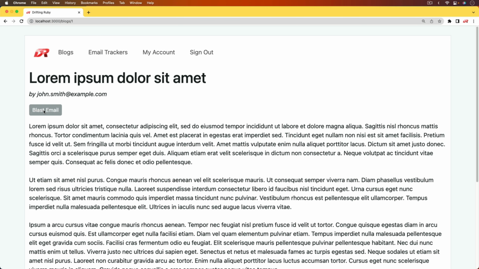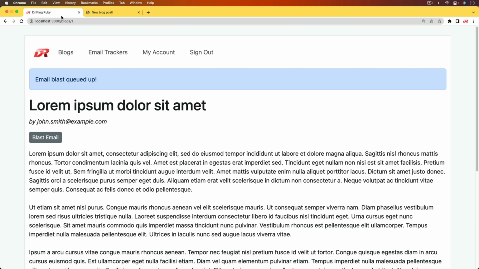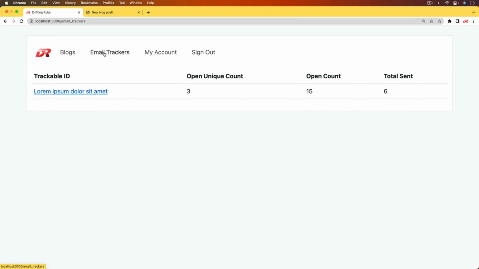So we can send out a blast of emails, and then we can go under the email trackers, and then we're going to be able to see the unique open count, the total number of times the email has been opened, and how many were sent. And with this, we're not going to be tracking any kind of IP addresses or the users. We are just going to be tracking the actual email that was sent.